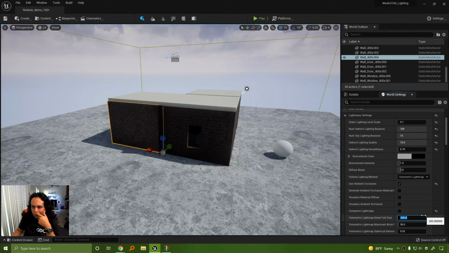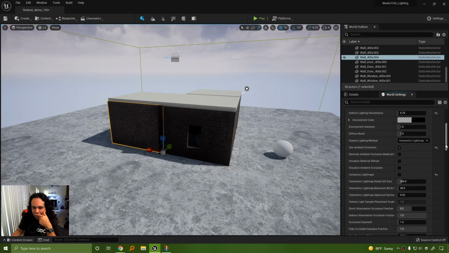We will use the volumetric light map, volumetric lighting. We don't have any volumetric lighting in here. That's fine. Direct illumination will be set to 0. Indirect illumination will be set to 0.2. Occlusion exponent will be a little bit lower, 0.75. These are my personal settings.